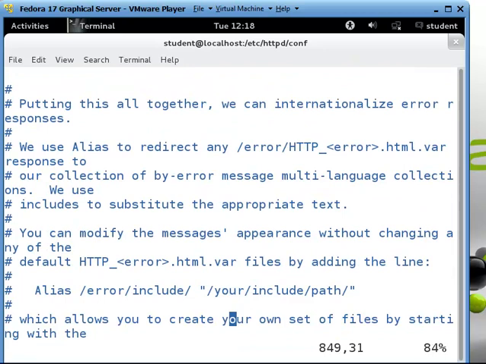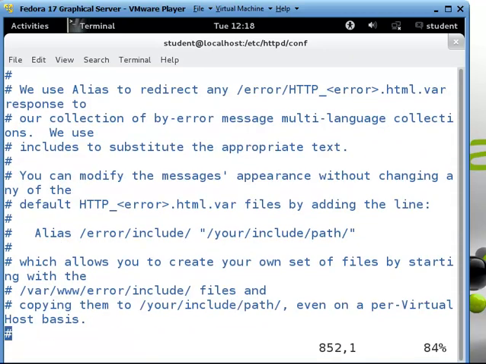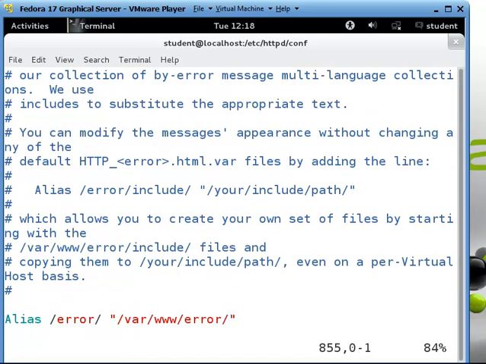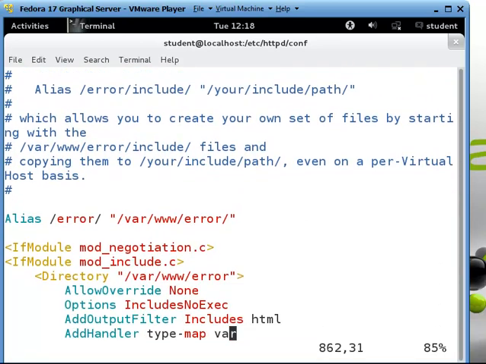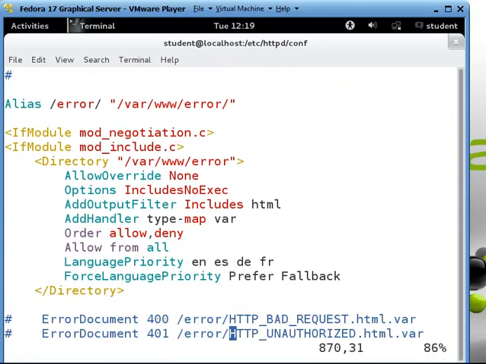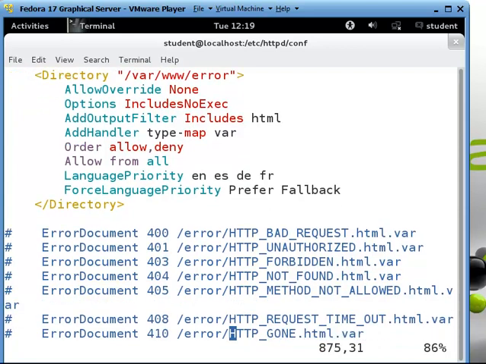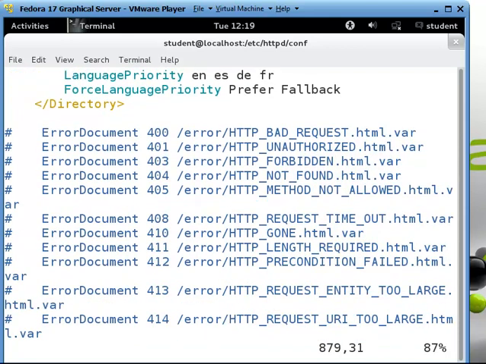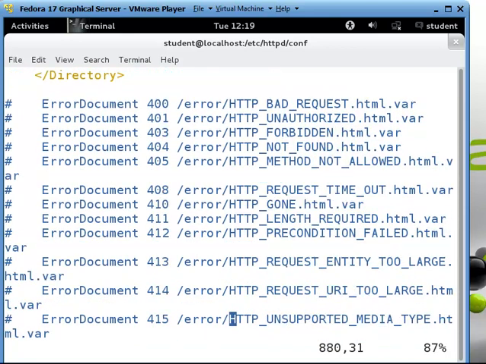Internationalization error, basically language error, things of that nature. Usually there's a good long list of these. Aliases. Here's an alias /var/www/error, and this typically lists all the error files. And you can actually go in and you can change these and edit them. Yeah, see, check it out. Bad request, unauthorized, forbidden, not found, method not allowed, request timeout, gone.